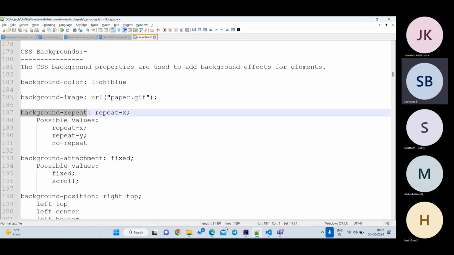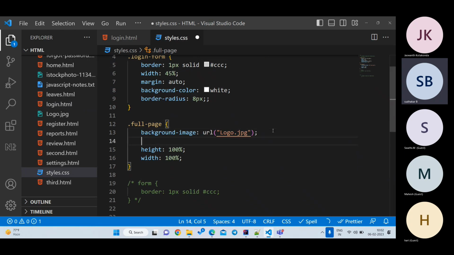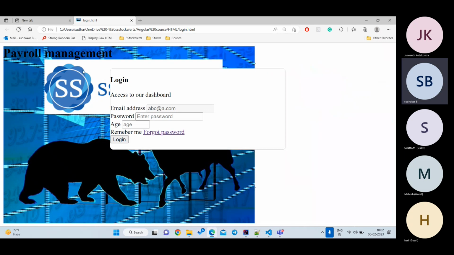So let us first try it for horizontal. I'll say background-repeat is equal to no-repeat. I'm saying don't repeat my image. Let us see, and later I will try to remove it. Now see what the behavior is. It is working only one time.